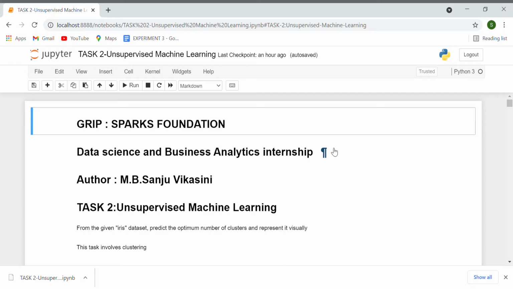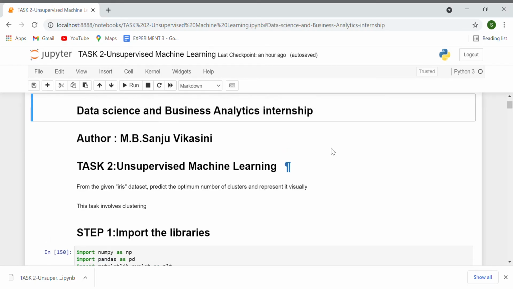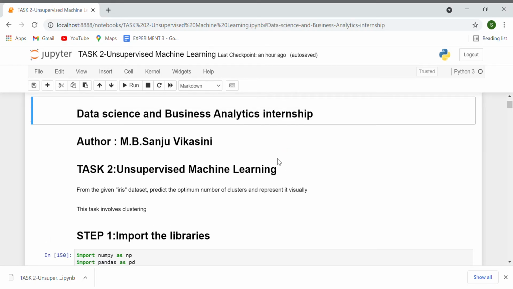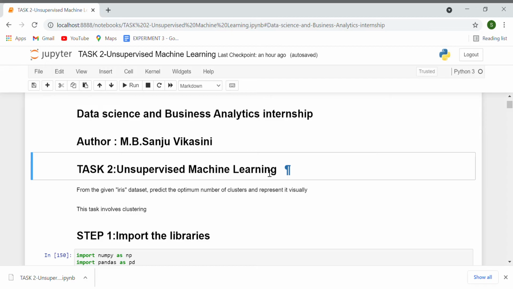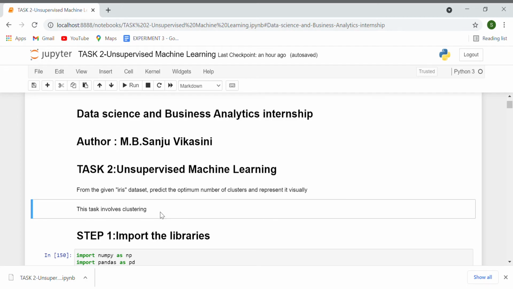I am currently pursuing a data science and business analytics internship with the Sparks Foundation. My second task is regarding unsupervised machine learning, where the input data set is not labeled. The task is to predict the optimum number of clusters from the given iris dataset and represent it visually. So this task involves clustering, that is, grouping of similar objects into a single category.